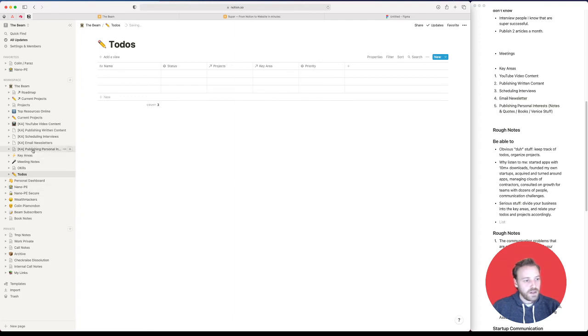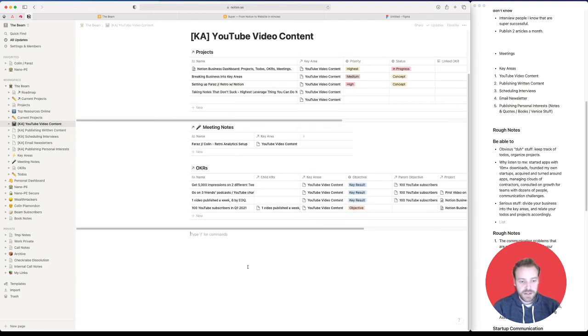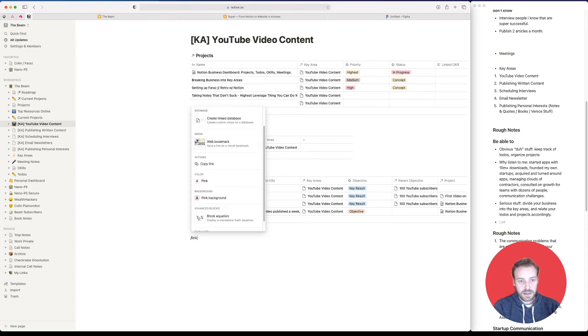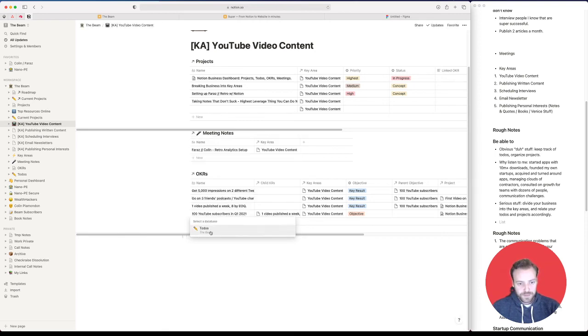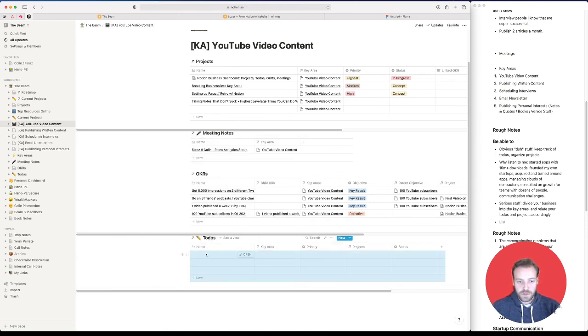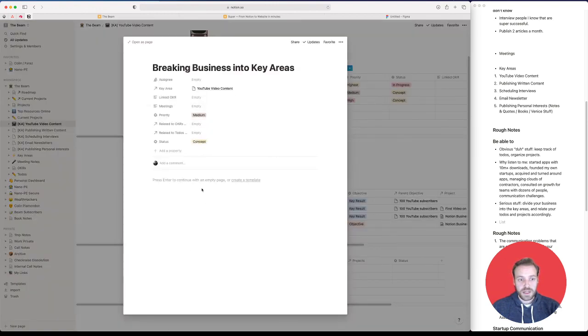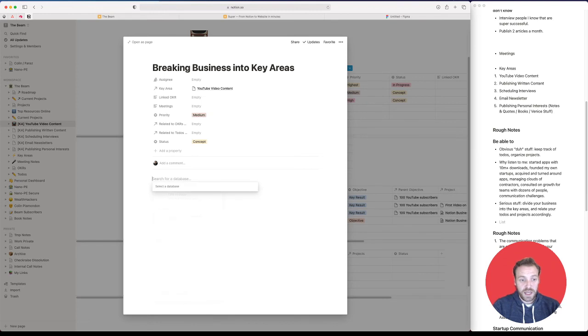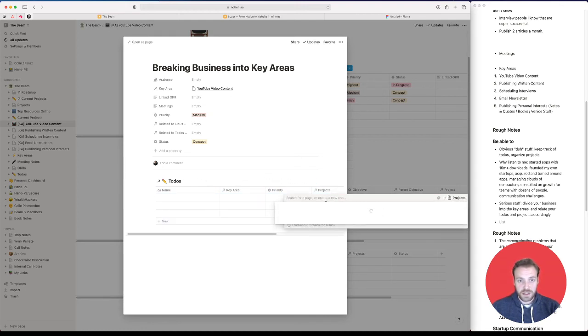And now when I go back into my area for YouTube video content, the last thing here is creating my linked database of to-dos. Now, when I'm looking at these projects, each of them will be linked to to-dos. One of the first things I do whenever I create a new project is link it to to-dos. In this case, this project is breaking a business into key areas.